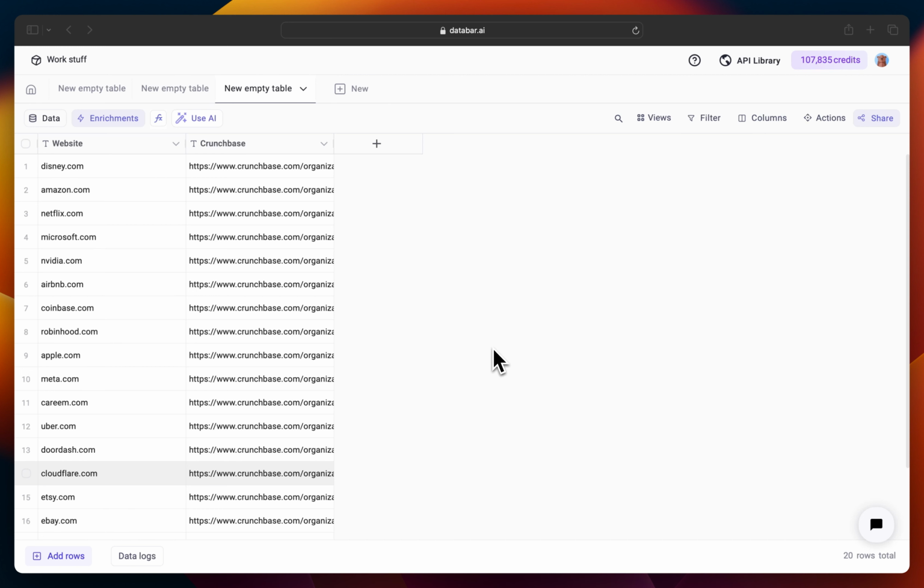And to start off with, we have a data set here that we're going to use. So it's going to be website and Crunchbase information. Of course, you can bring in your own information if you want to via CSV upload, or using DataBar's own web scraper, or of course using one of our APIs in our API library.